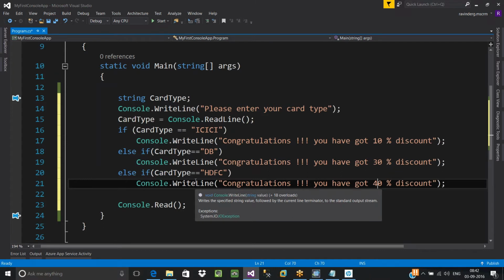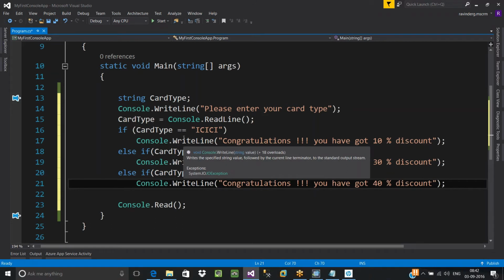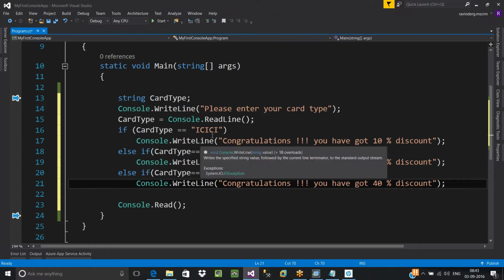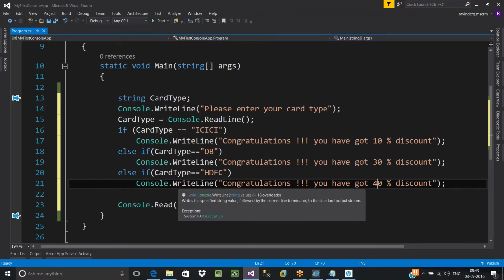If there are 1 lakh banks, what will happen? The same if statement has to be written 1 lakh times, because you need to validate each and every bank. We are providing a different offer to each and every bank. It is not the same across all the banks. That is the reason, in order to validate each and every bank, you'll have to implement a separate if statement. If this bank, if this bank, if this bank. If you are going to validate 1 lakh banks, you need to write 1 lakh statements.